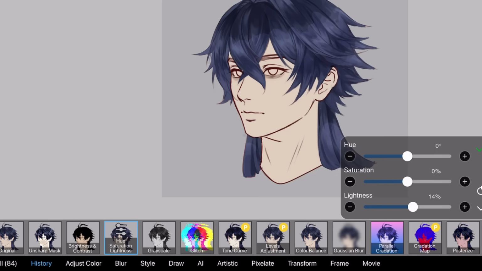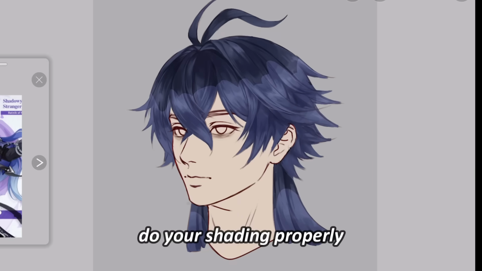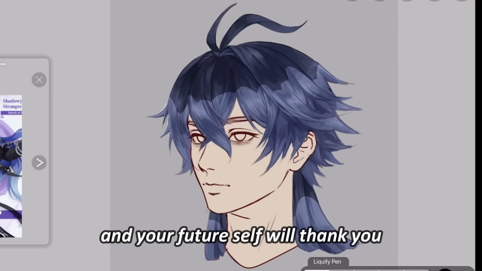And the rest is just rendering as usual. I think because I shade the hair properly, it's easier to render the hair. So yeah, do your shading properly before you render and your future self will thank you.